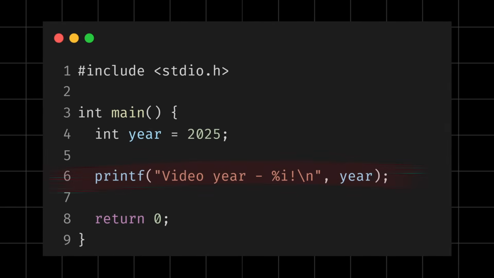Back to our program, second in our printf, we did two things. After we have our new output string, we added a comma and put the year variable here as an additional argument to the printf function. This is how printf can read the variable's data.